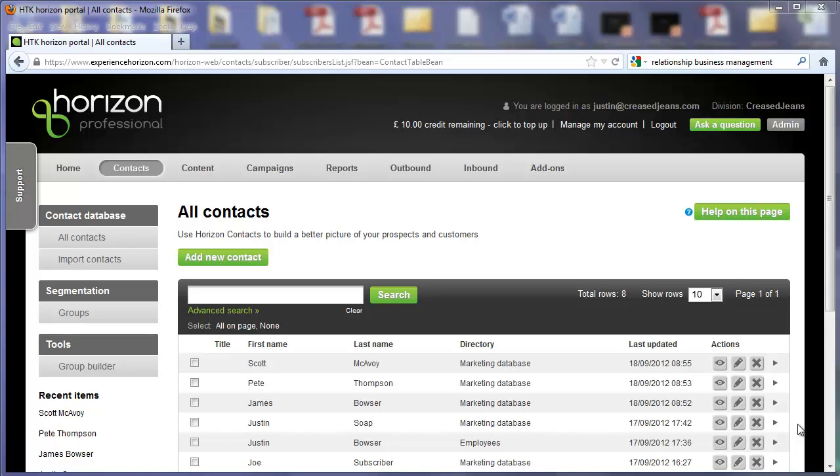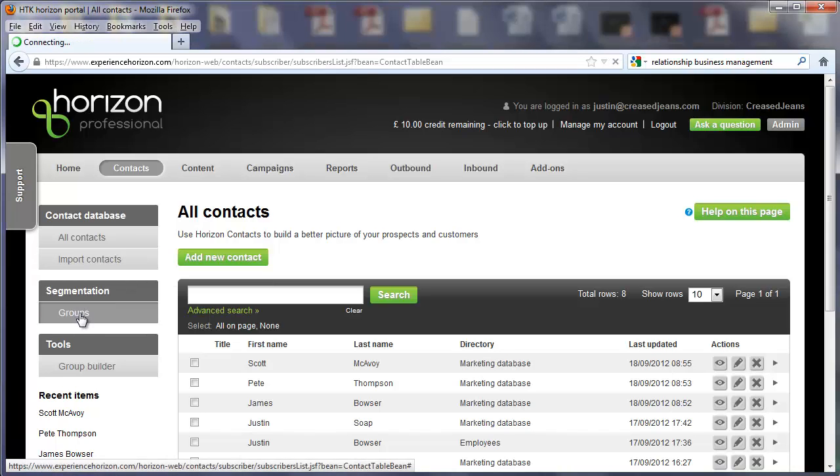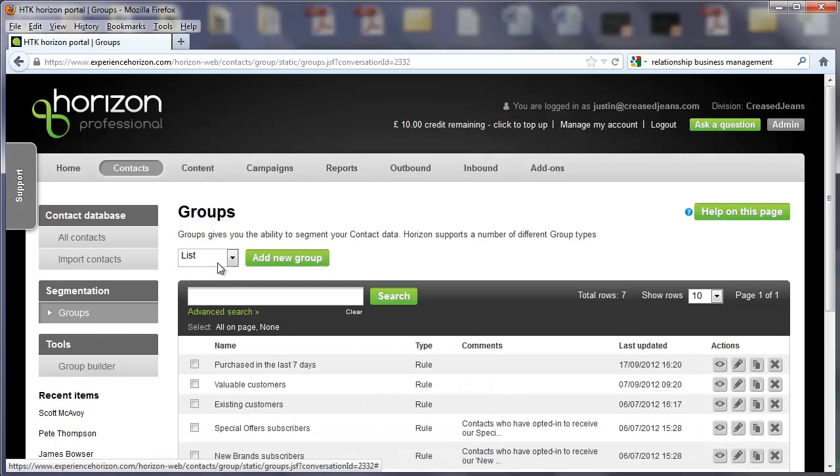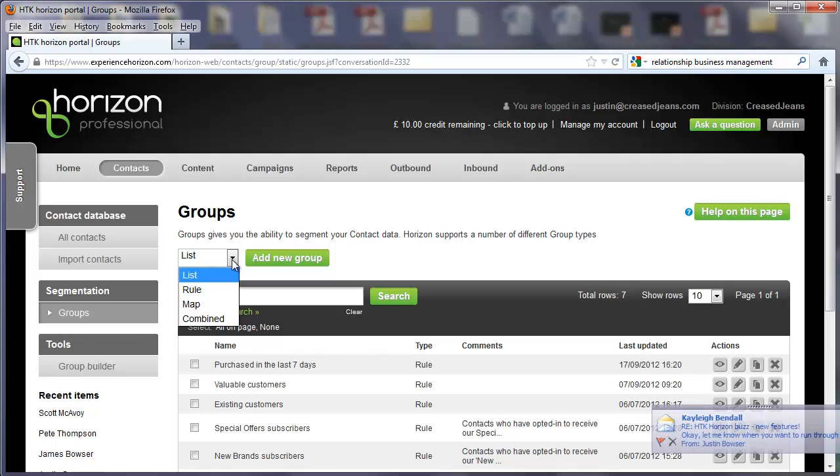Okay, so groups within Horizon. Groups are for building segments of your entire marketing database so you can run much more targeted marketing campaigns and customer experiences. To get to groups, just click on groups within the contacts area of Horizon, and we've got 4 different kinds of groups we're going to go through: list groups, rule groups, map groups, and combined groups.